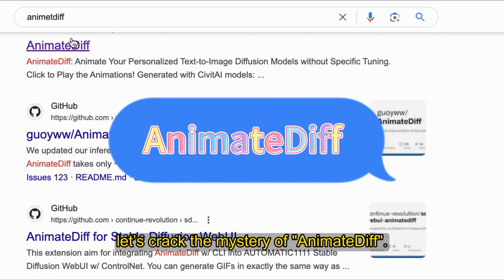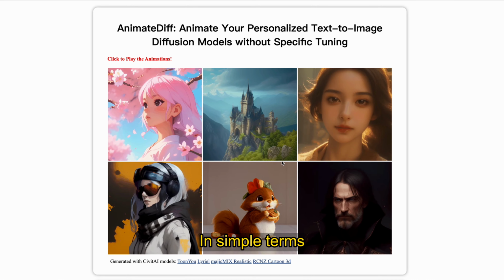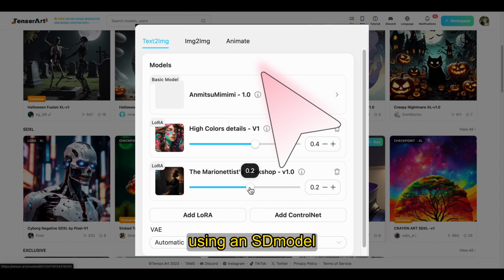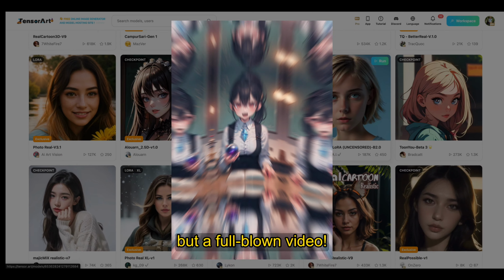First off, let us crack the mystery of AnimateDiff. In simple terms, AnimateDiff takes your written prompt and, using an SD model, magically converts it into a video. Yup, not an image, but a full-blown video.